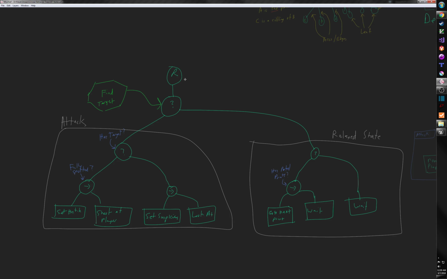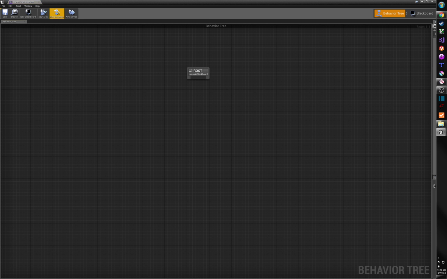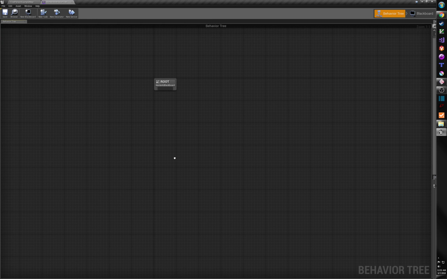In this video we're going to take this thing that we built last time and we're going to implement it. So let's get started. So we have this behavior tree. It's pretty boring because there's nothing in it whatsoever.